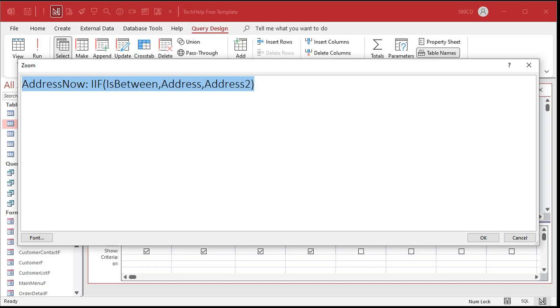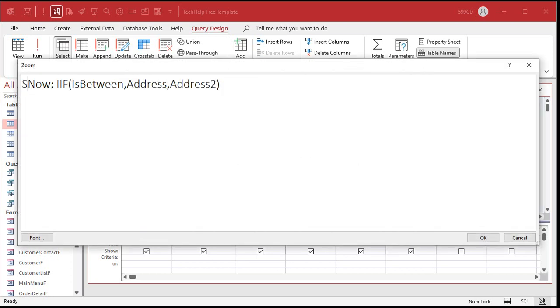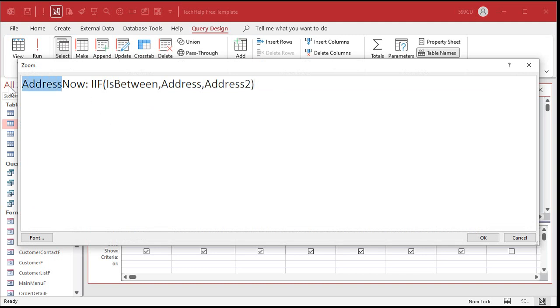See that? And I'm going to copy that because we can use it for all the rest of them. We got city now, city two. Then we got state, state now, state two. City, state, where we got zip, zip now, zip two. And finally, country. Paste country, and I'm going to copy this now, country now, country two.